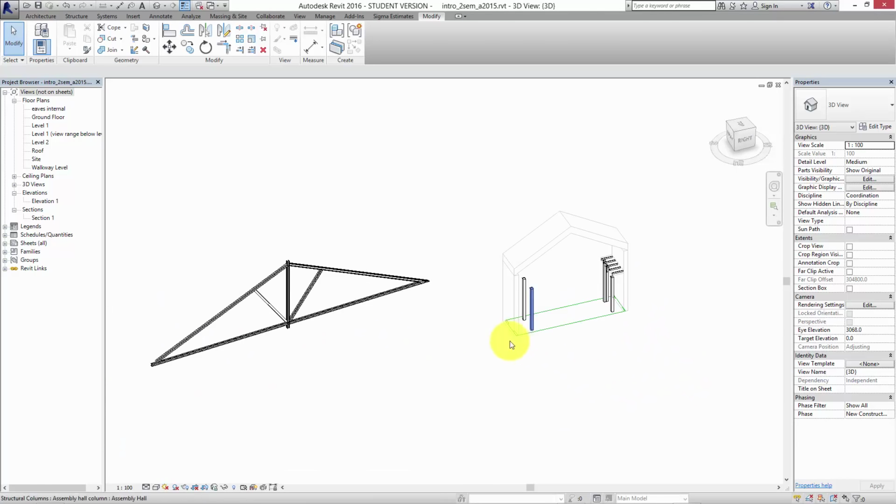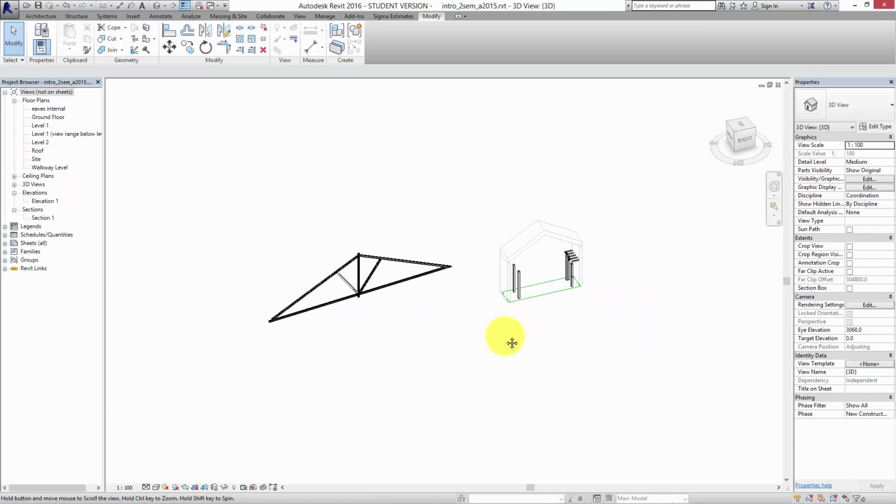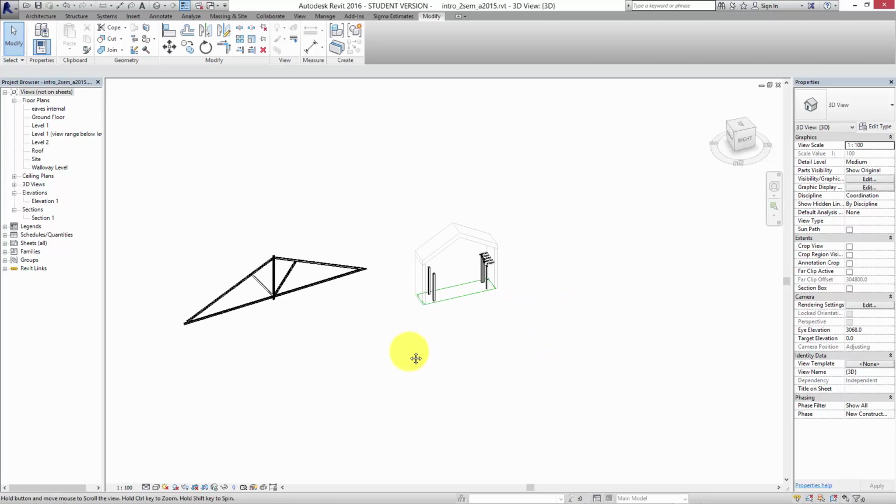There's a couple of different ways of doing rafters. The easiest way is to use a beam system and to use the individual beams as supports rather than drawing the beam system. My mouse has died, so let me just fix this.